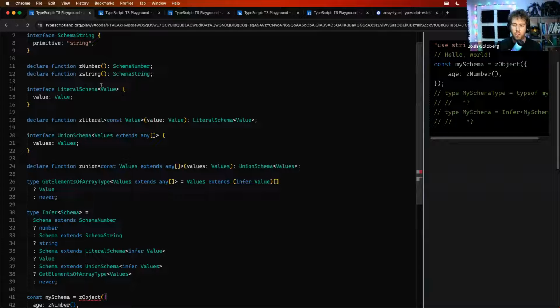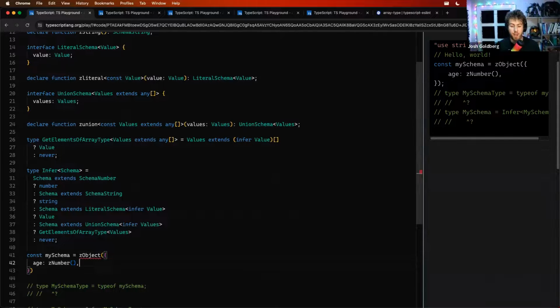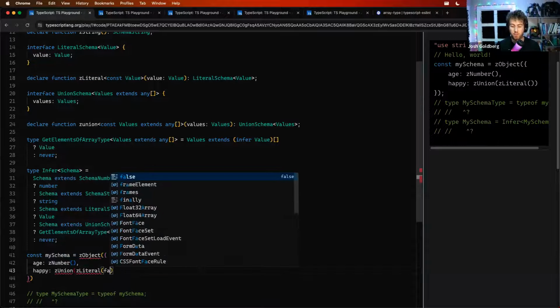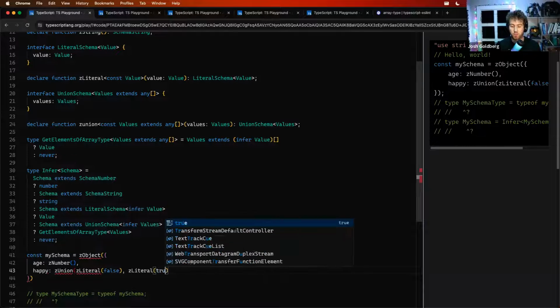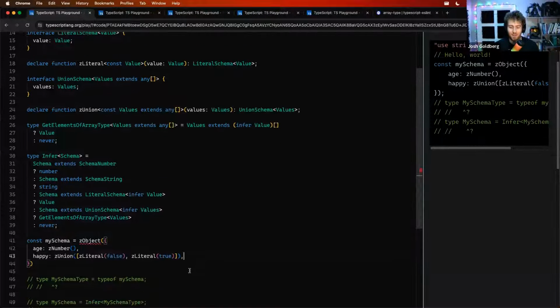Oh, I just realized I've been using lowercase for those. Let's switch that to uppercase. Age is a Number, and then happy is, let's say it's z.literal, or let's say z.union of z.literal false, z.literal true. I forgot a starting thing there. Okay, now this is Boolean. Boolean is a union of false or true, but I would just like to use this as an example in the type system.